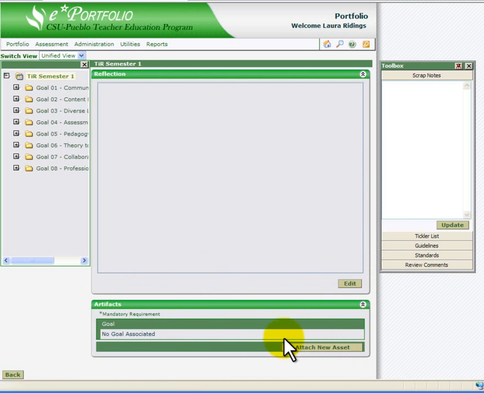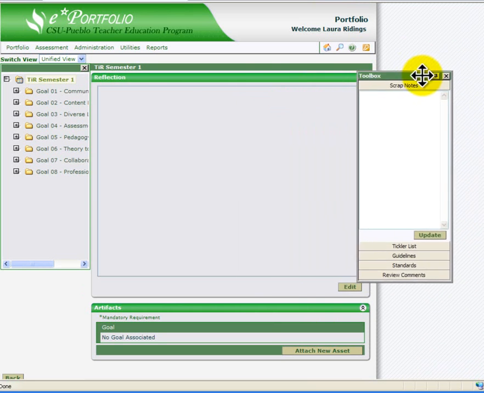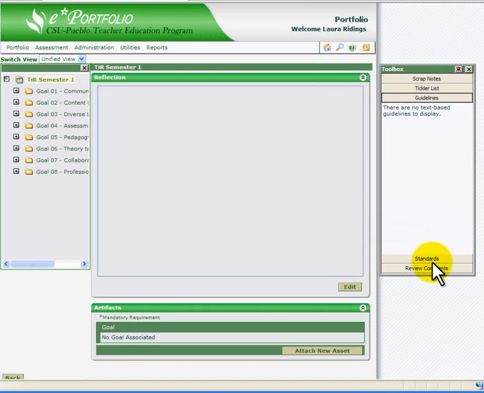A button to attach new assets. And then over here is a toolbox. You can either have it float by undocking it and be able to move it around, or you can dock it and have it stay stationary. There are several options here. Scrap notes are notes that you can leave for yourself. I don't believe there's anything under guidelines.